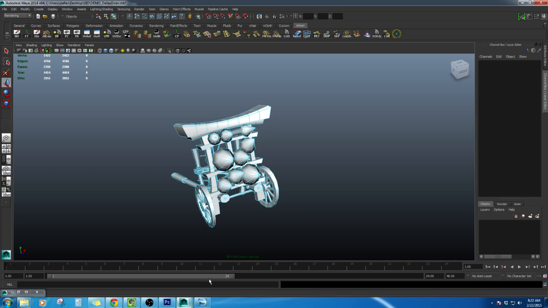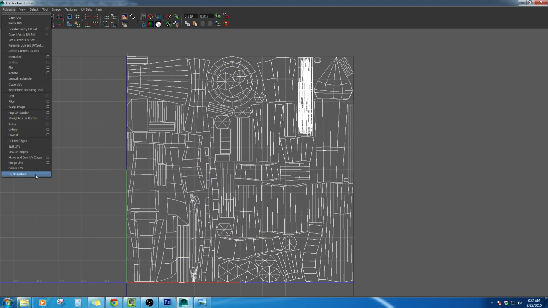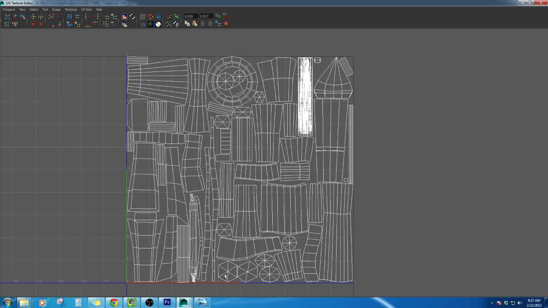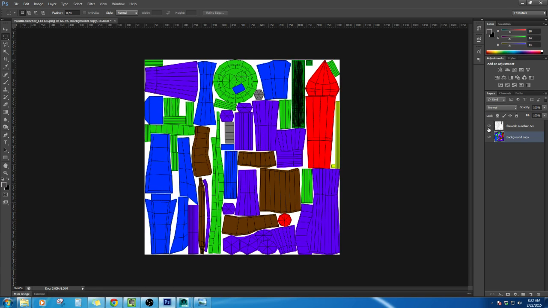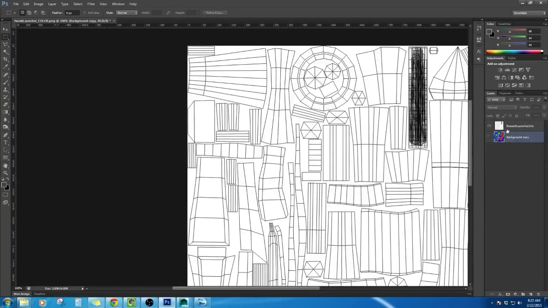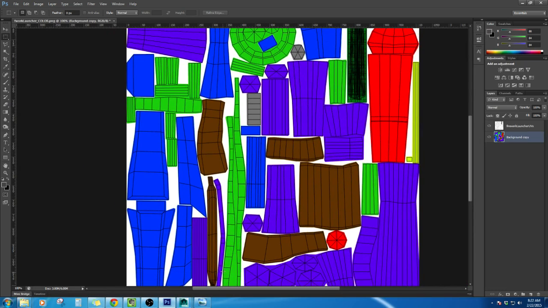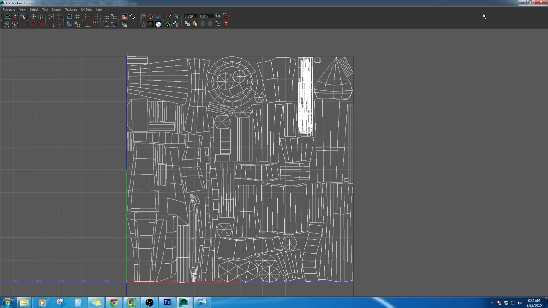To do that, you simply go to your UV editor, make sure you have everything selected, do a UV snapshot, throw it to wherever you need it, and load it into Photoshop, and you're going to have that, right? This is what you should have. And then on top or underneath, whatever you want to do. For me, I just have it on multiply here. Throw it in here and start coloring it in. So that's one way to do it. That's how I did it for this prop.